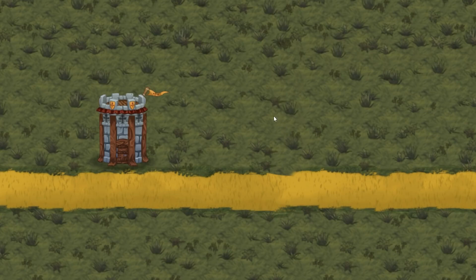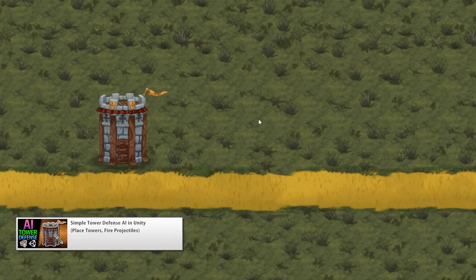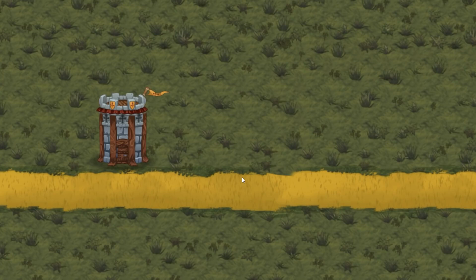Over here I have a very simple demo scene, so just a normal sort of tower defense game. This scene was initially built for my tower defense AI video. So there's this tower and I can press a button to spawn some minions. They spawn on the right and they move towards the left. Now the goal is for the tower to find the enemies as they get within range and start attacking them.